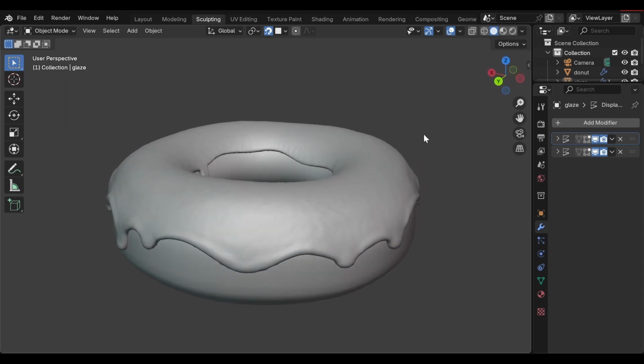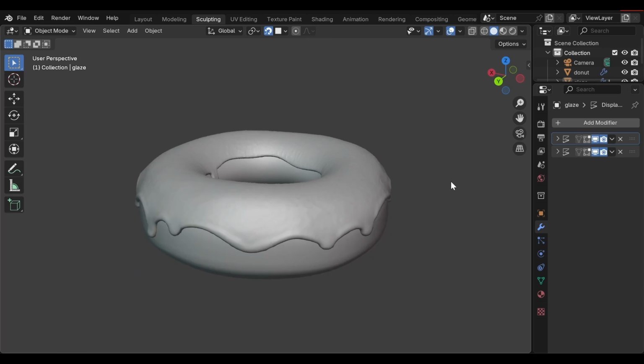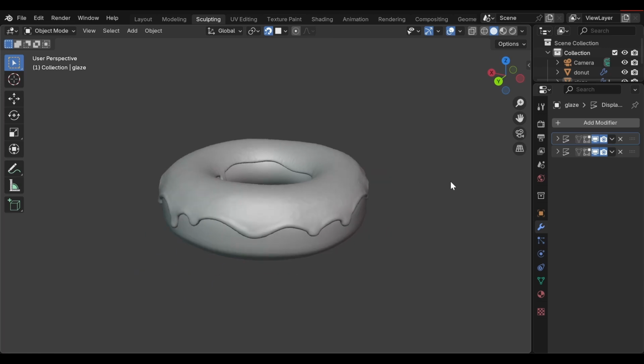Great work. In the next part, we'll add sprinkles and push this closer to the final result.